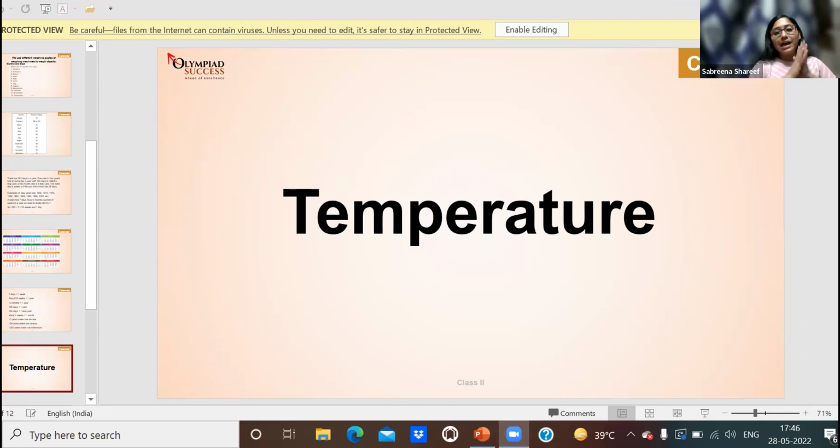Okay, suppose I have 3 jars or 3 containers. In one jar, I have hot water. In another one, there could be chilled water. And in the third one, I have normal water. So how can I get to know which is the hot one and which is the colder one? Can you tell me? Who will tell me? You can raise your hand if you know the answer.